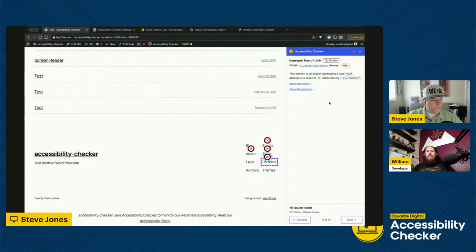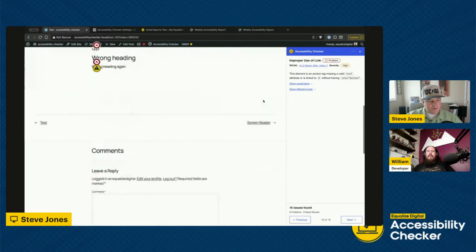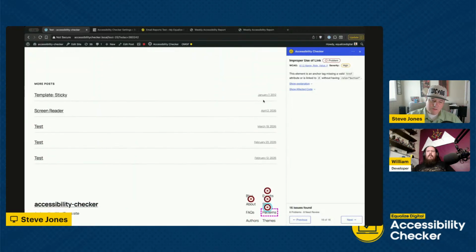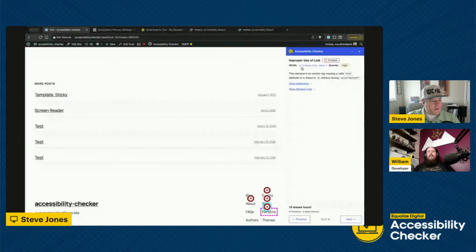So why do we want to dock the panel? Because we are actually working on new things for the highlighter, and we want more vertical space here to be able to put more things in. But that being said, we have put more things in here than what was in there before. So what we've brought forward as far as the content area of the highlighter panel is we have the title. In this case, I'm on an improper use of a link. And now we pull over whether it's a problem or it needs review with the same badges that we are using in the backend. We've pulled in the WCAG guideline.